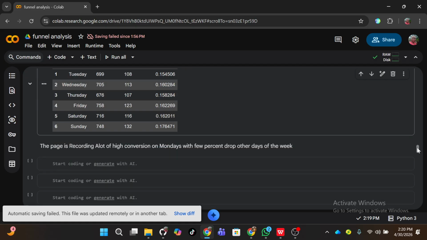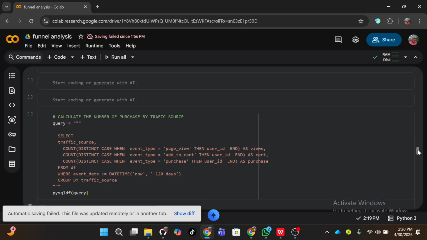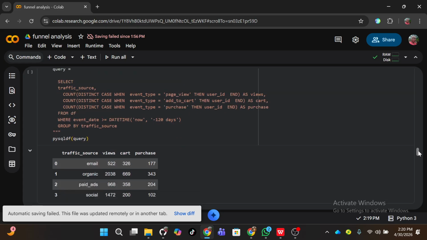Okay, so we are getting deeper into the analysis. Now we want to calculate the number of purchases by traffic source. We are not just trying to know that we made purchases of 826, we want to know how many are coming from each of the sources. That is what we want to calculate here. Now we are selecting traffic source and counting, also using a distinct count of a case statement to check if event type equals page view, then user ID. That gives us the distinct user ID as view.